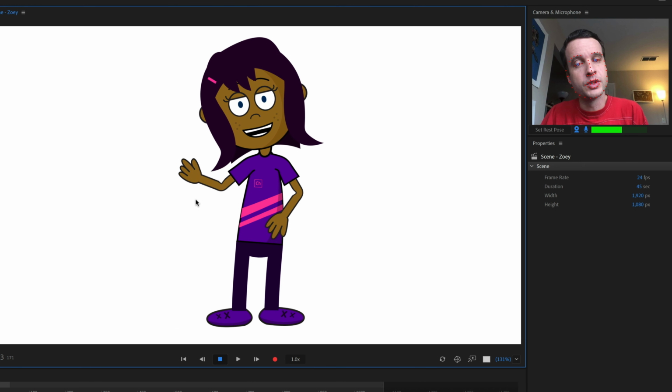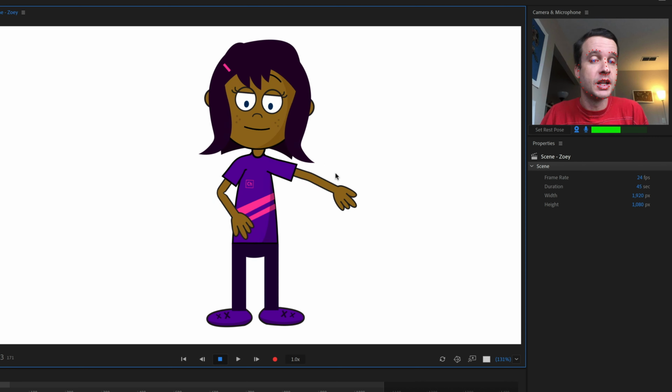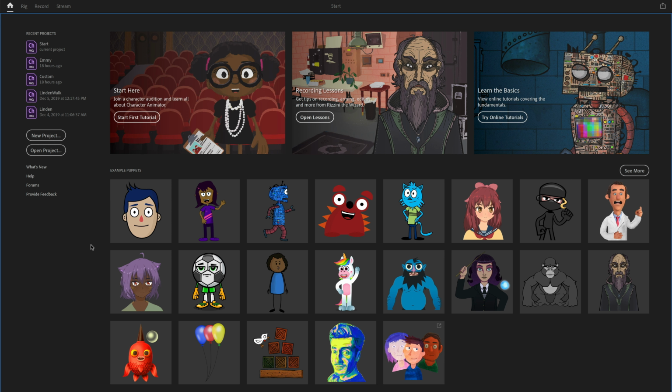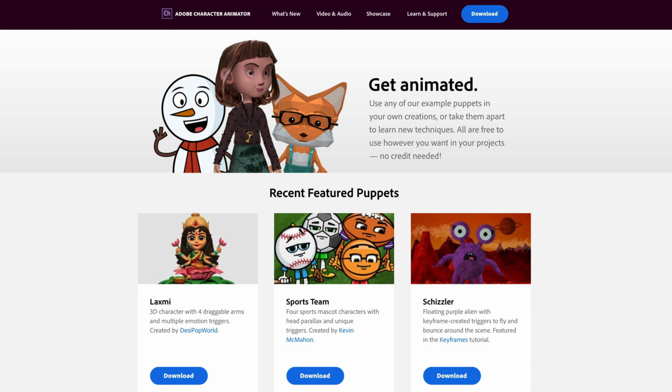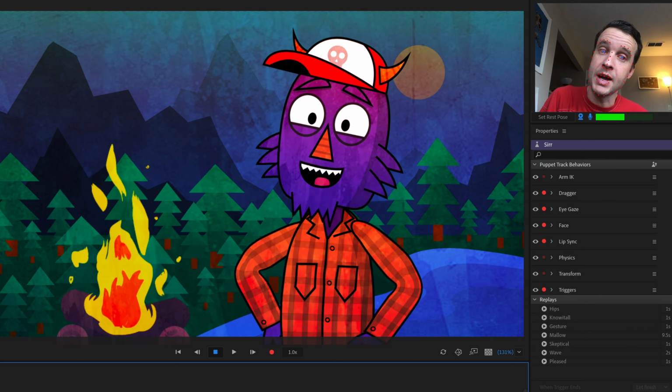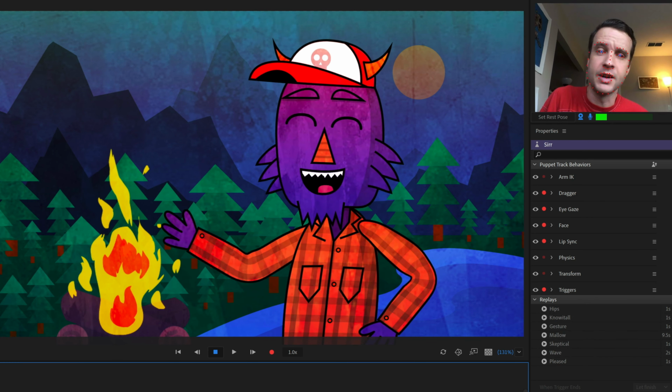Other characters might have a lot more bells and whistles, but most of them follow this general head and body grouping structure. In the home screen, you'll find several other example templates to learn from. And clicking the See More link above takes you to a page where you can download even more. So good luck creating your own animated characters and stories, and have fun.